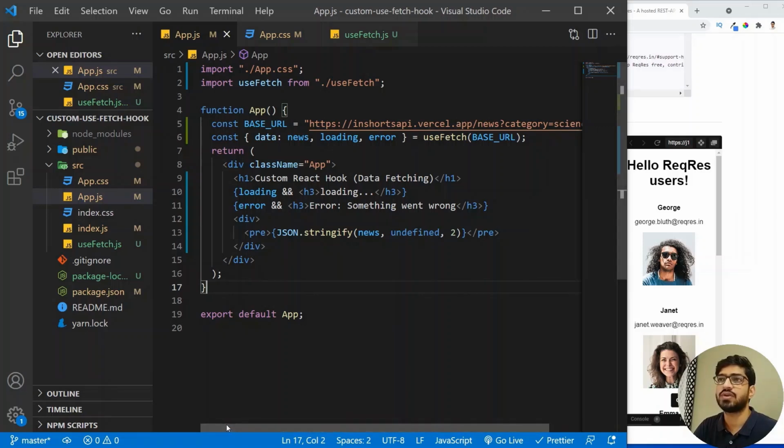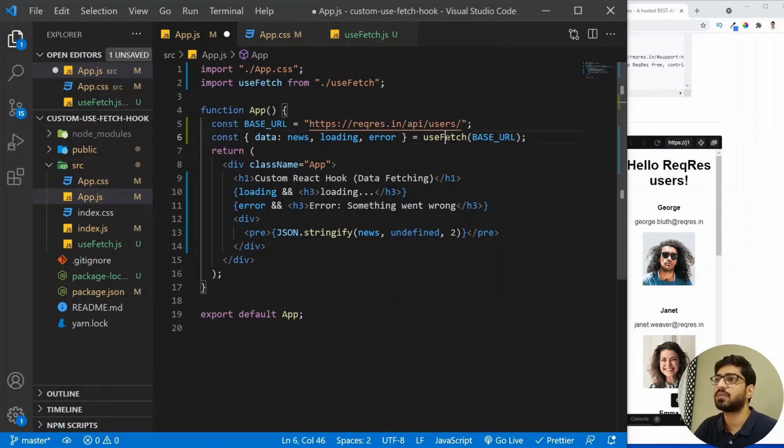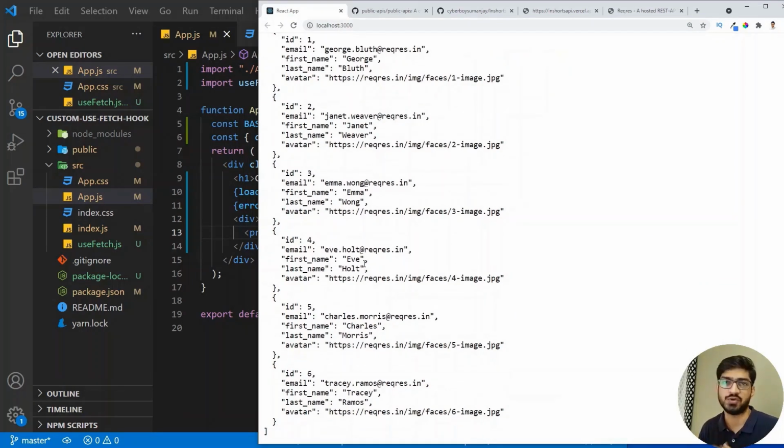Suppose you have a different component, then in that component you're going to have a base URL. You will just copy the base URL and make use of the useFetch hook. And in this case, your data will be the users. So let me add the users here and change the users here. All right. Now you see that we have all the users. Now you can make use of JSX and display the users on your screen.